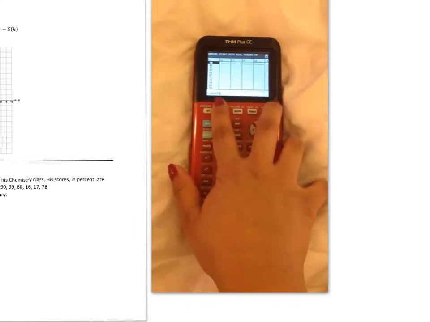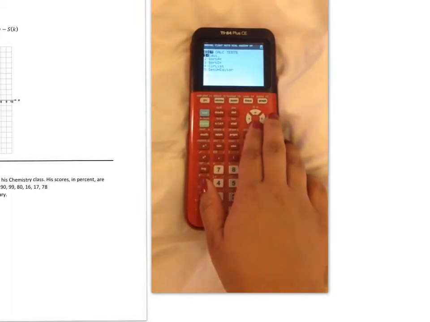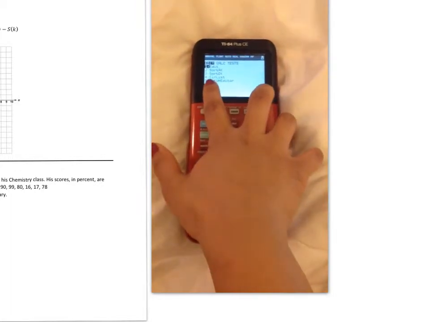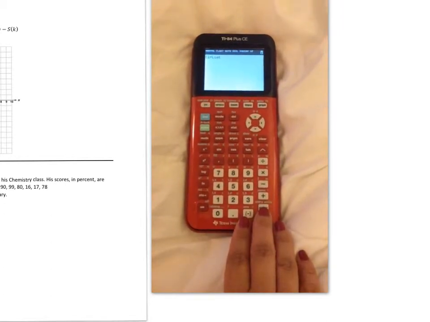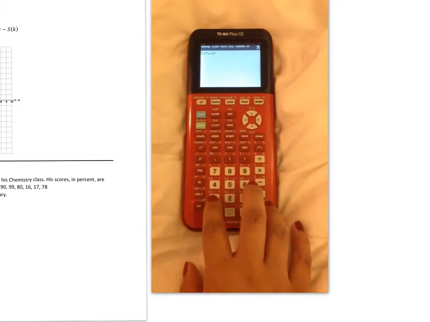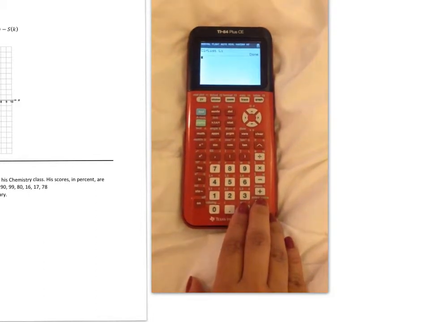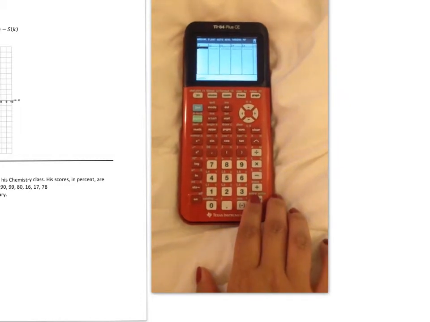I have numbers on my list, so I'm going to go back to Stat, and to clear list, I'm going to press the number 4 button because it says clear list under number 4. So you press 4, and you want to make sure you tell the calculator what list you want. So I press second L1 to clear list 1. Then I go back to Stat, I go to Edit, and notice that your list is clear.